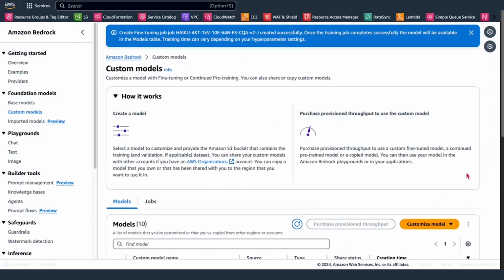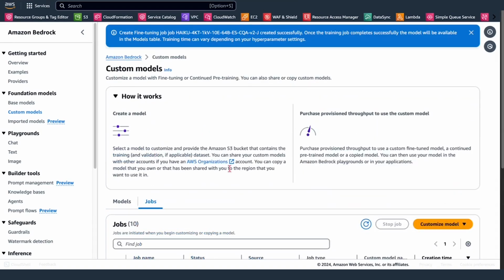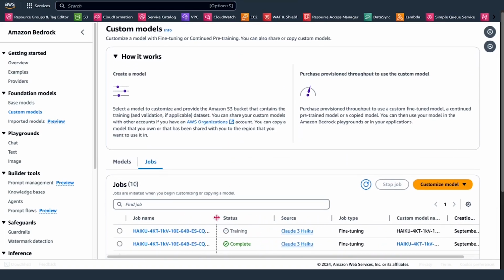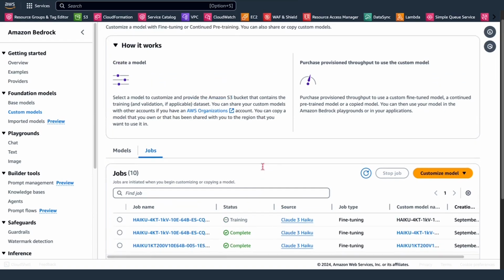From here, we'll create our fine-tuning job. We'll see that it's underway, and we can monitor the results of our training job in the jobs tab. So you can see here that our model is now training, and you can also see some previous training models that are completed.